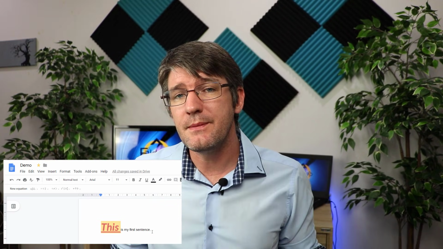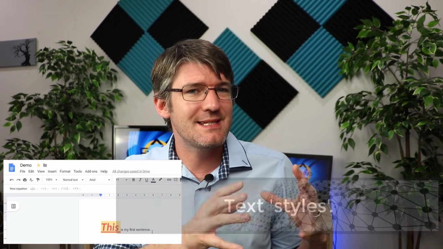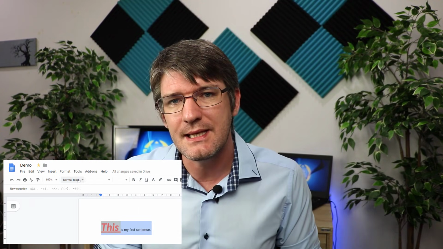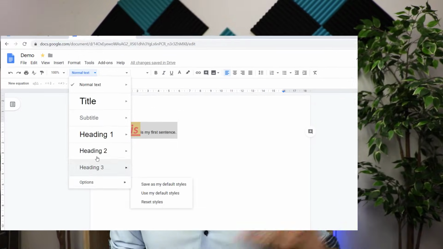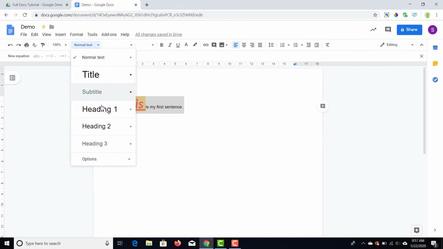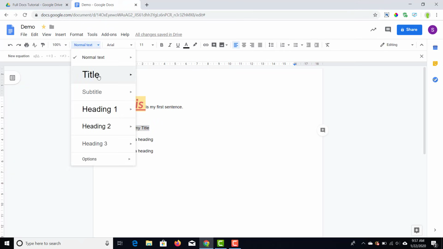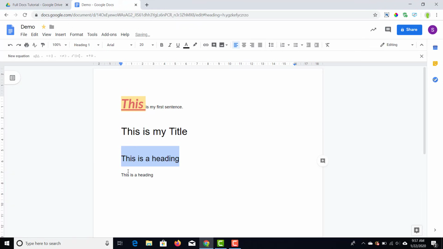Now, a huge time saver within Google Docs is using different text styles. Now the default ones are title, subtitle and a number of headings, but you can change these. So go ahead and select one of these for your first title, and then we're going to move on and add a number of headings. Now these headings will all enable us to then later on create a table of content.